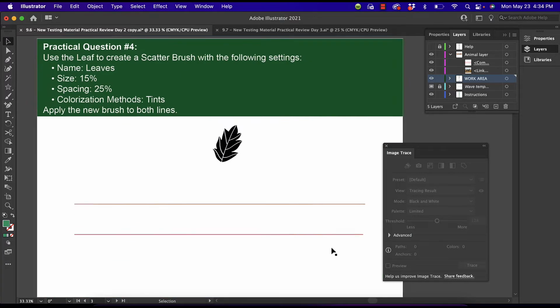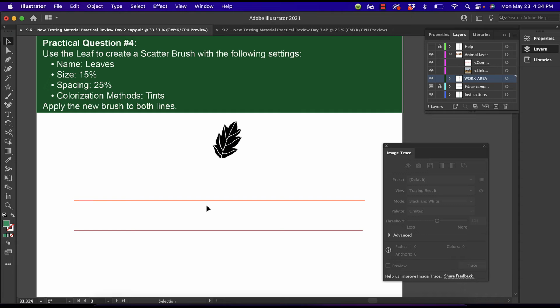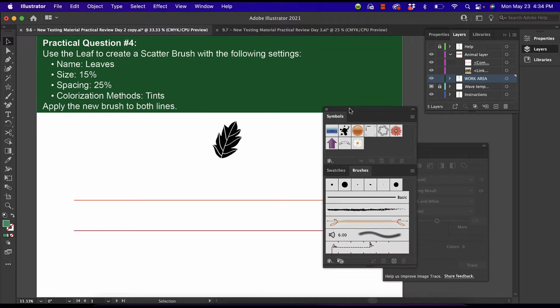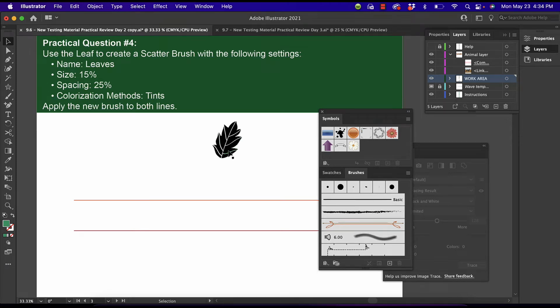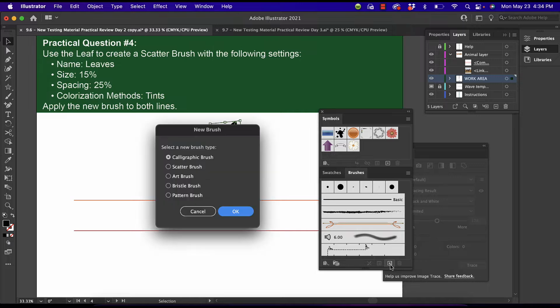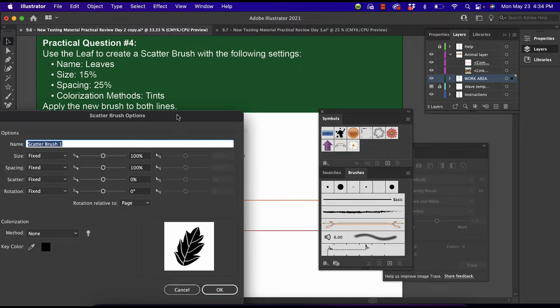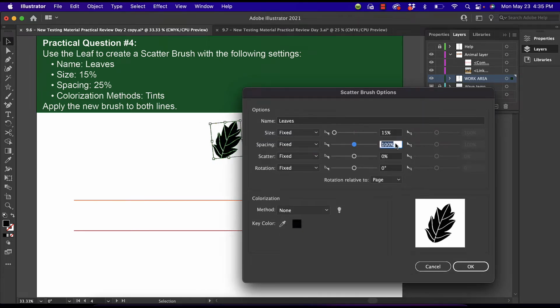The next question has to do with creating a scatter brush, which we've created in the past. The first thing we're going to need is our brush panel. Then we're going to activate our art piece, the little leaves here. Hit the little plus button on the bottom that allows you to create a new brush. Choose scatter from the options, and then follow the settings provided.